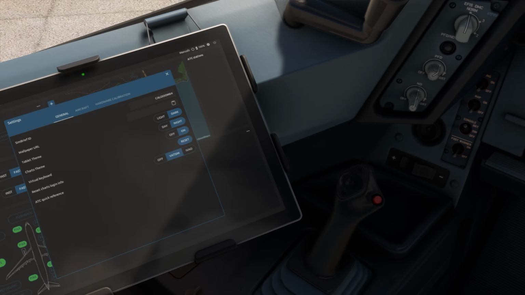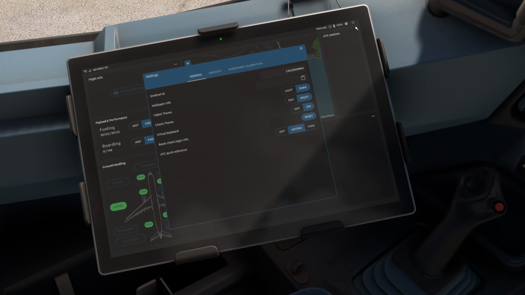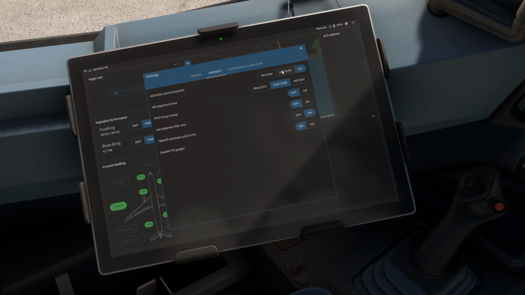I know that's not super realistic, but sometimes when things are getting too much and you just need a really quick way of adding that, that would have just been a nice little touch. But maybe that will come in an update, but it's not a big deal. Then you've got aircraft settings, so you can sync your altimeters, you can do your IRS in realistic, fast, or instant, and then you've got a couple of other options as well that you can use.